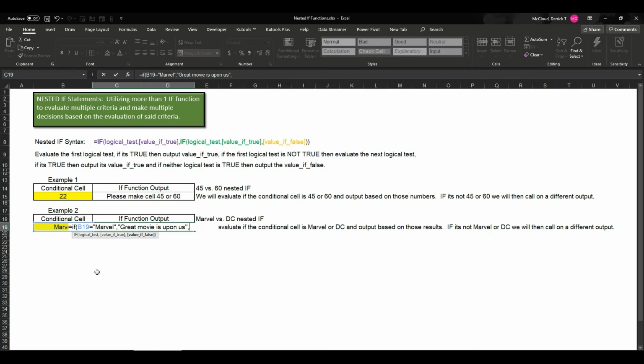And so again, in my value if false, I write my second if statement to say if my conditional cell is equal to DC, then what do I want it to say? We'll just say "Pretty good movie," because let's face it, Marvel is ruling the game right now. And then value if false. If it's not Marvel or DC, what do we want to do? And we'll say, "Please make cell Marvel or DC." And then we've got to make sure we close off our parentheses properly.